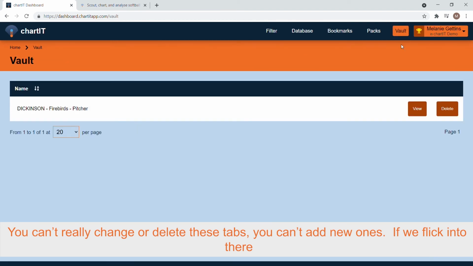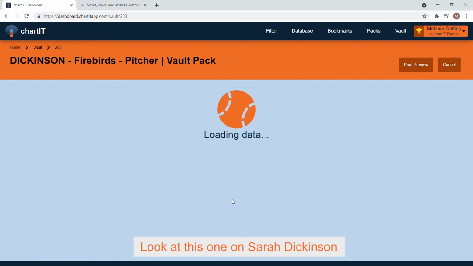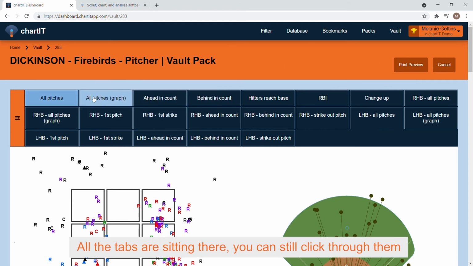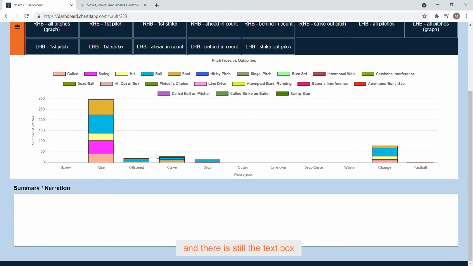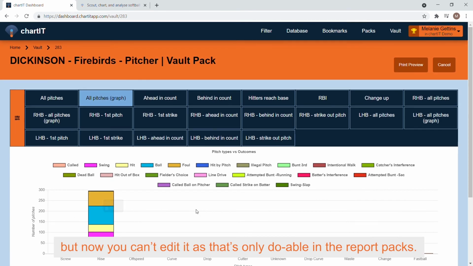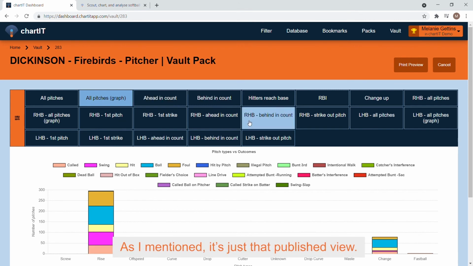So if we flick into there, look at this one on Sarah Dickinson, and it's just an established report. So there's no longer the ability to edit. All the tabs are sitting there. You can still flick through them, and there's still the text box, but now you can't edit it because that's only doable in the report packs. So this, as I mentioned, it's just that published view.